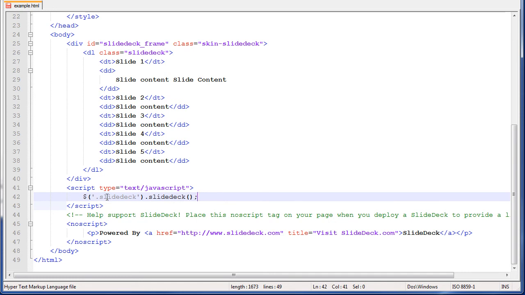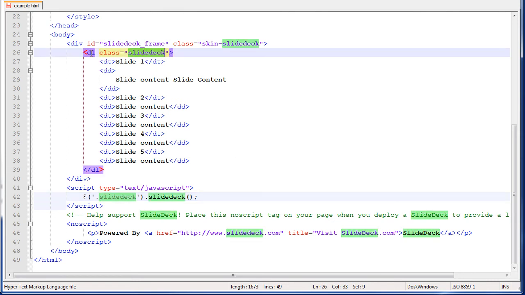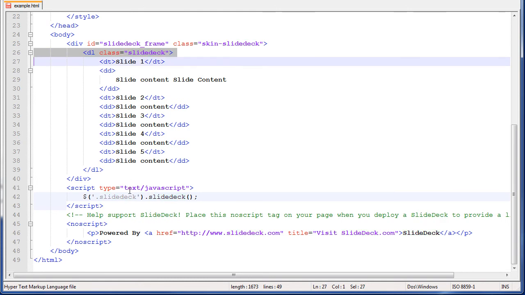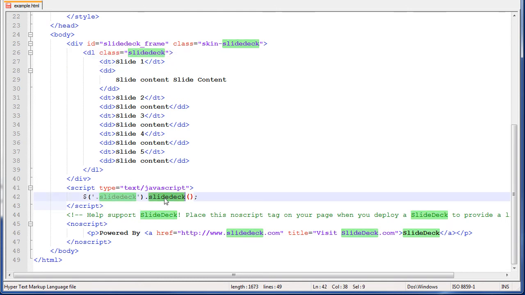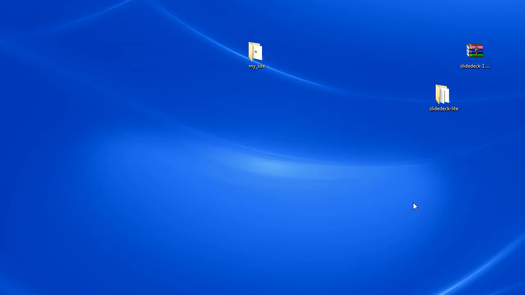So, if we look in our document for elements with a class of SlideDeck, currently we have one, right here, the DL element. So the DL element has a class of SlideDeck, and when this command is run, a SlideDeck is created out of that element using the markup as the structure and content for the deck. Up next, we're going to integrate SlideDeck into a standard HTML file.